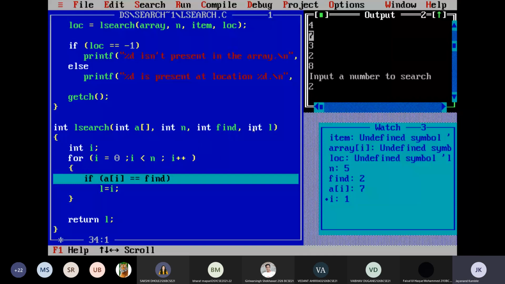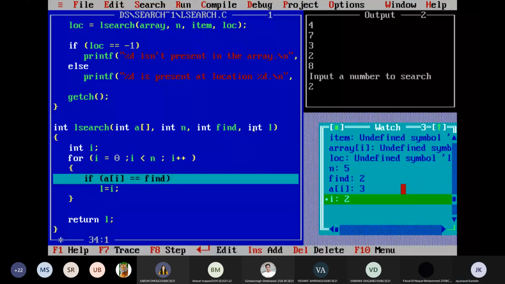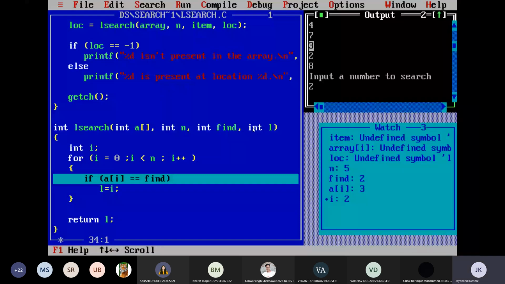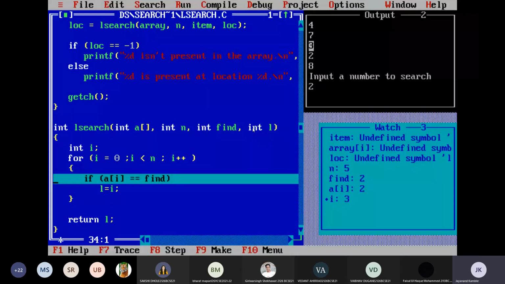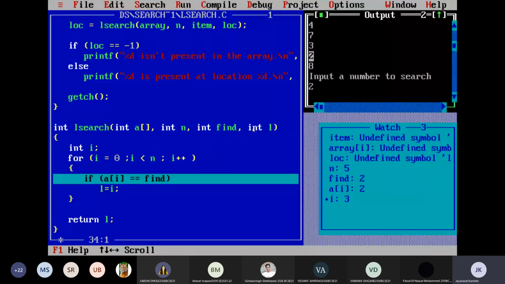So a of 2 is what? See here in the output window, sorry, a of 2 is 3. Now whether 3 is equal to 2? No, I will be incremented by 1. It will become now 3. I is equal to 3 now. Now a of I is equal to 2. A of 3 is 2. And find, or the item to search, is also 2.